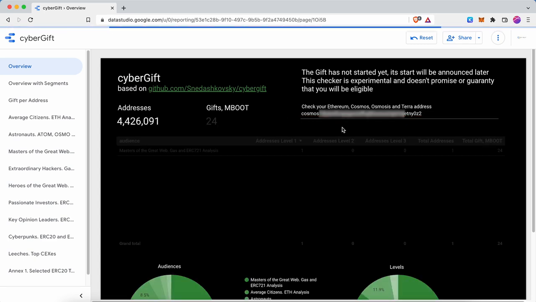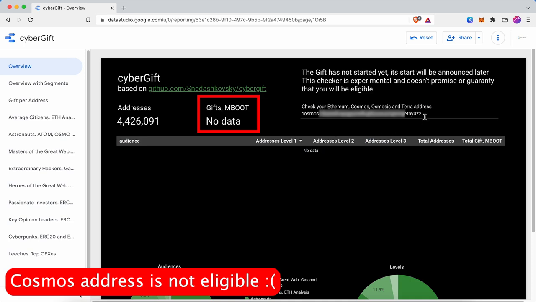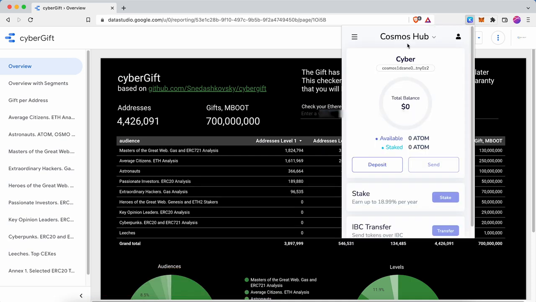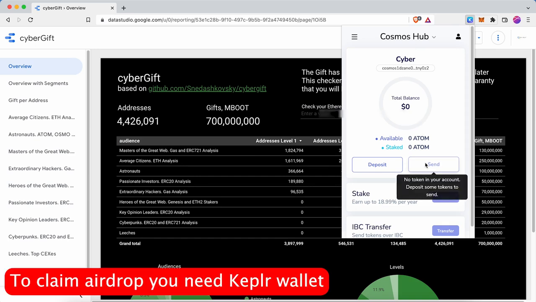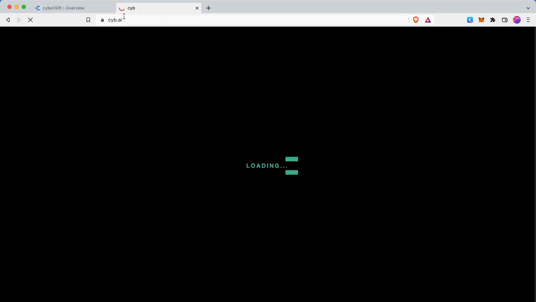To claim Cosmos, Osmosis and Terra gifts, import your existing wallets to KEPL. To claim Ethereum CyberGift, import your address to MetaMask. To claim airdrop, go to sib.ai.